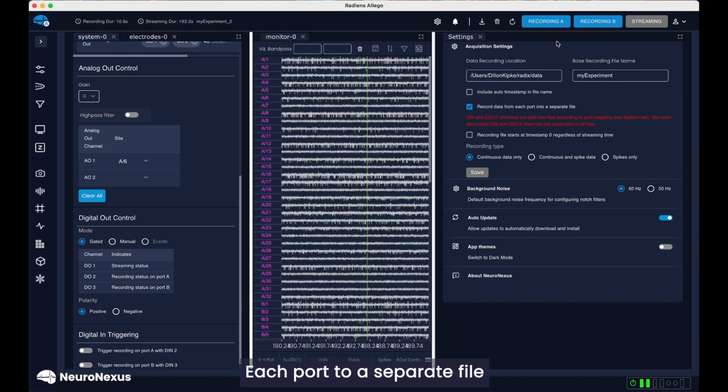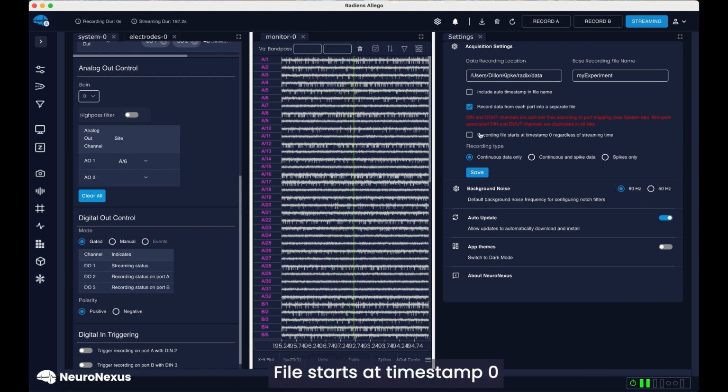The next setting is recording file starts at timestamp 0 regardless of streaming time. When streaming data from an acquisition system, timestamps are automatically generated from the start of the stream, with the first sample acquired in the stream having timestamp 0. When this setting is checked, Lego will change the frame of reference in the dataset so that the first timestamp recorded has a value of 0, regardless of how long data has been streaming when the recording started.